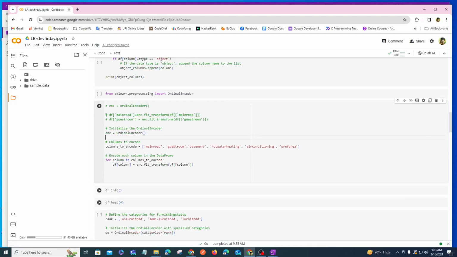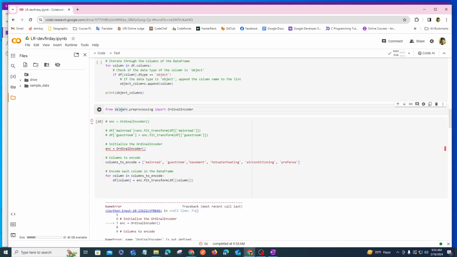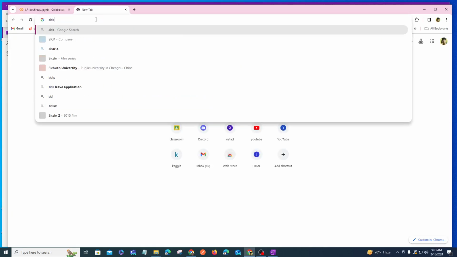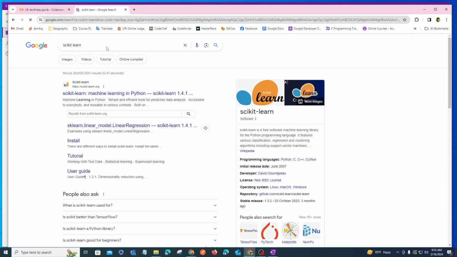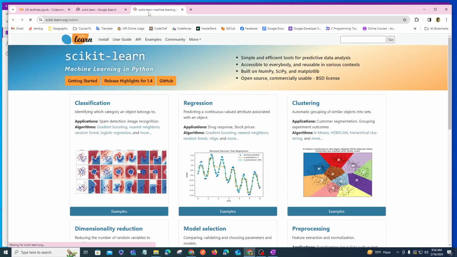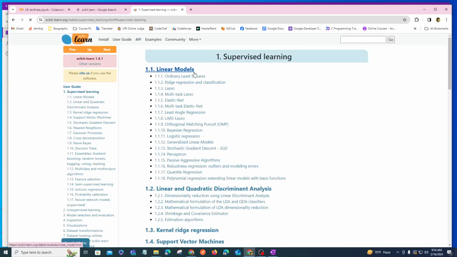So I have run this code and it cannot run before importing from sklearn. Oh, I forgot this. What is sklearn? Most of the things we will find there. Whenever we want to write code, we must come here and see the documentation.